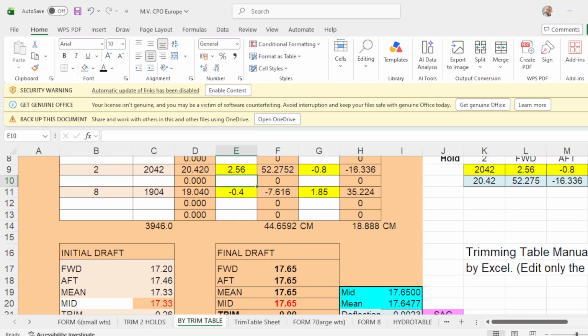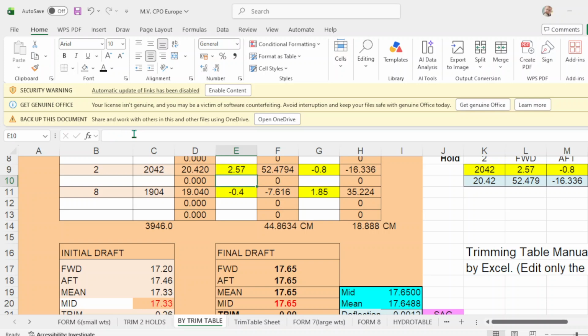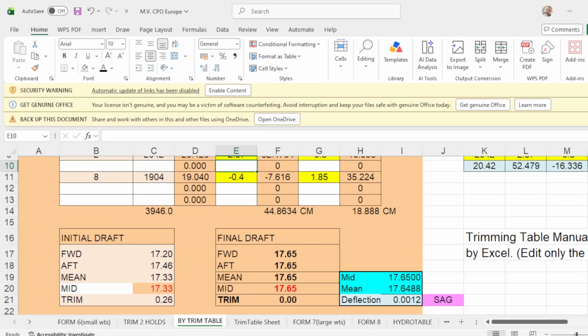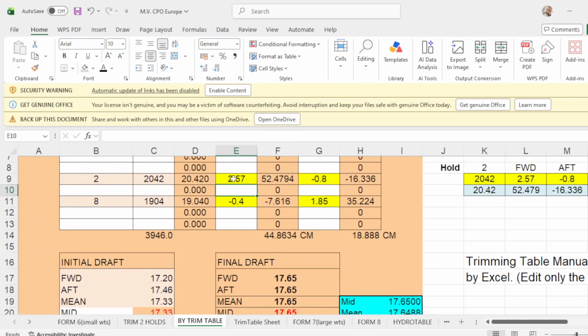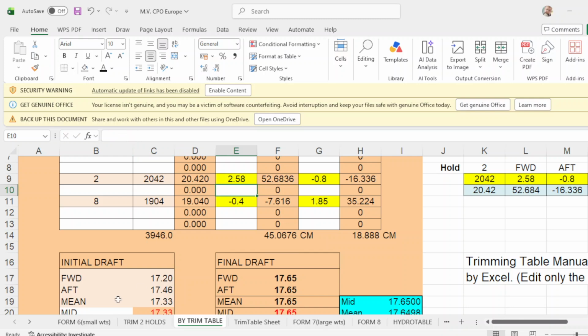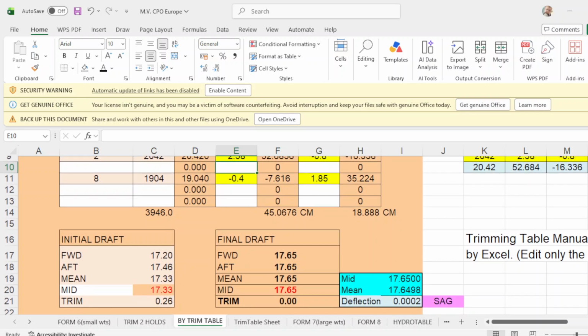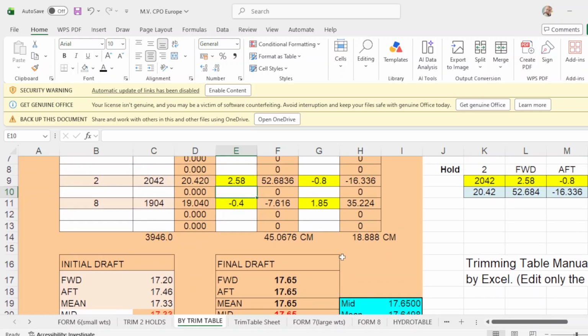I put this 5.7. What happens? 5.7. 64. Almost 65. Make this 5.8. 65. Little more. 5.9.